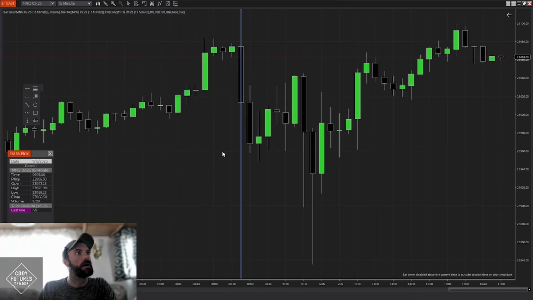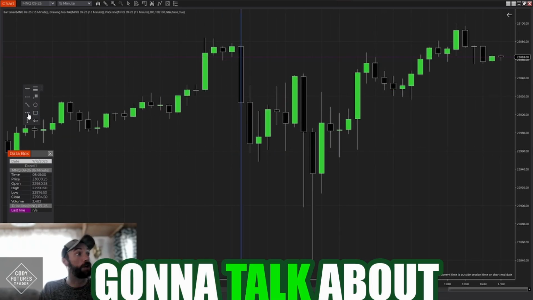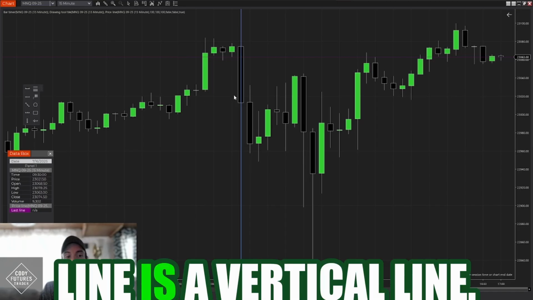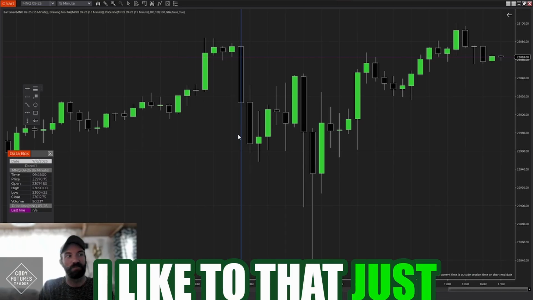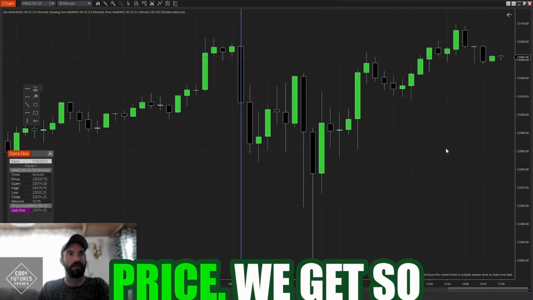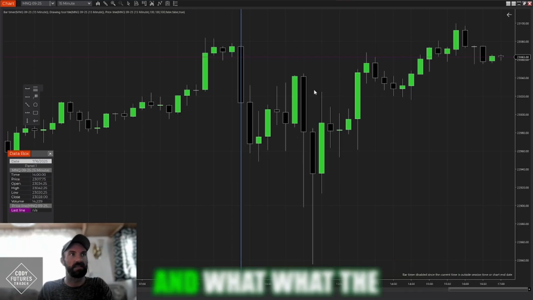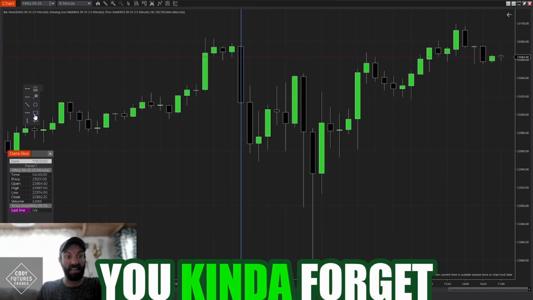Okay. So the next tool I'm going to talk about, because the vertical line is a vertical line, I like that it really breaks up the time more than just price. We get so focused on price and what the candles are doing, you kind of forget about it.